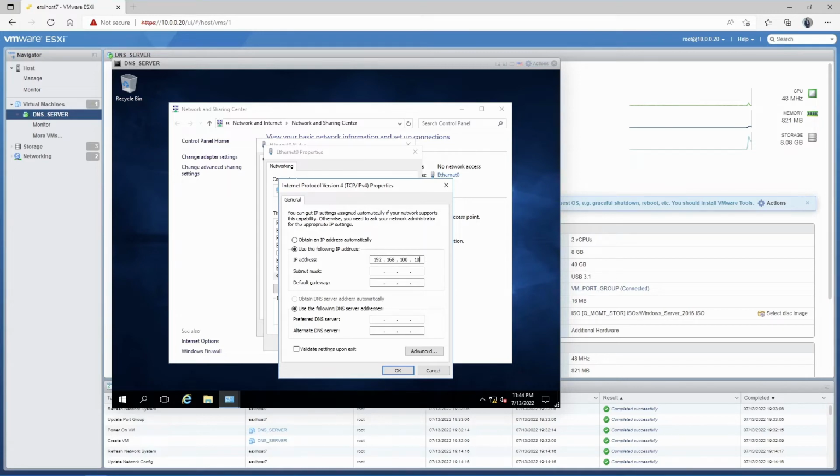192.168.100.10. That was the IP. 192.168.100.1. So there's a small change from the diagram. I was using 100.4, but I'm going to use 100.1 instead, which is a different router interface that I have as my gateway. This is going to be its own DNS server, right?